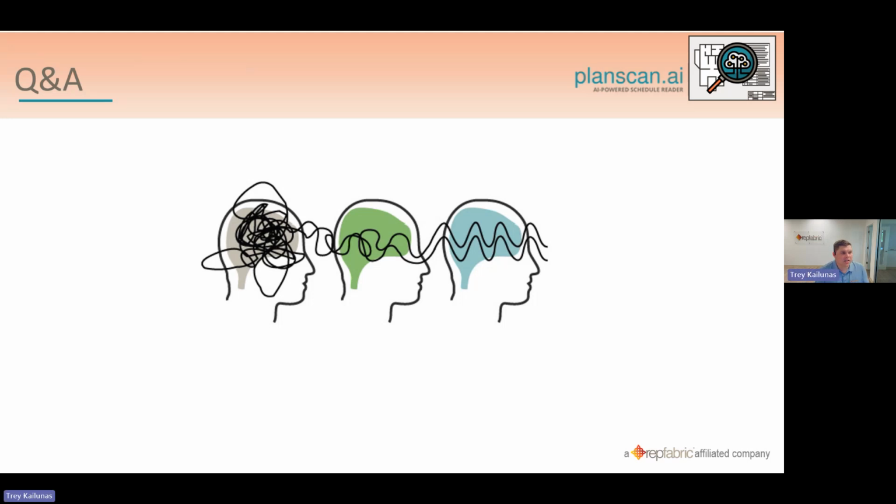So we got a few questions. First, is PlanScan currently included with the Repfabric subscription or an add-on feature? PlanScan is an add-on feature. It is not included in the Repfabric subscription.